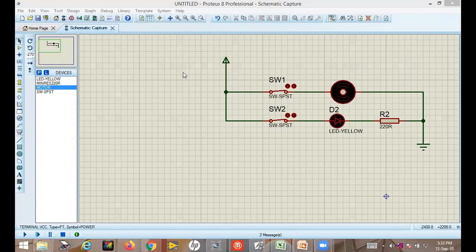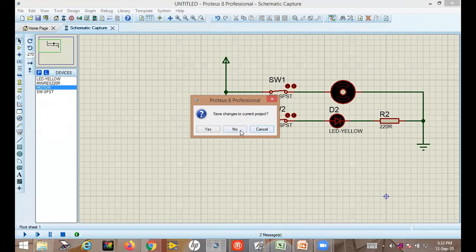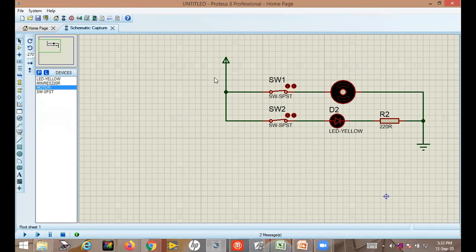Okay, so for the microcontroller project, what you have to do? Now you have to create one project here actually. So how to create a project? Now go to the file, then new project. Here, I don't want to save. Okay. Then this new project wizard will appear.